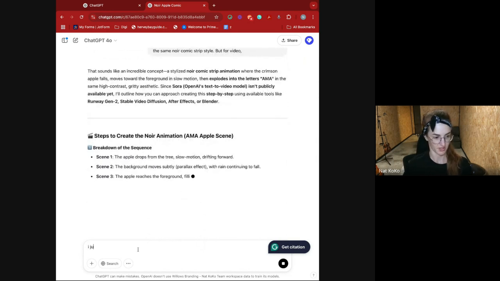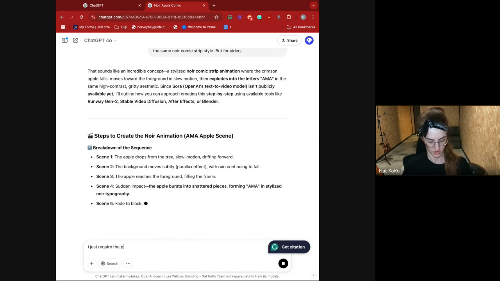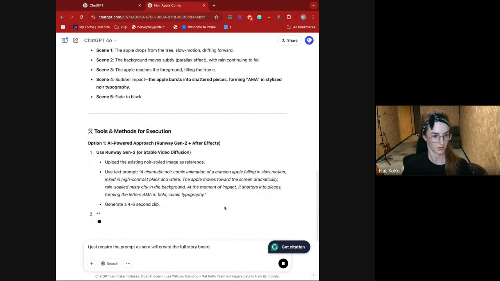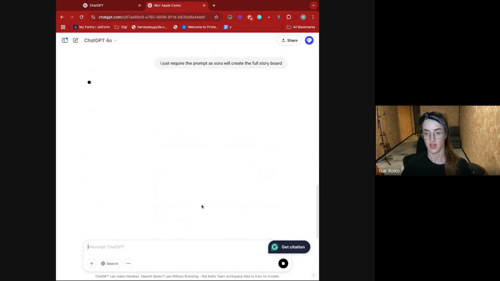I'm just going to say adjust, I only require the prompt as Sora will create the full storyboard. Cool. So I'm just going to stop that. I want to keep this as straightforward as possible.